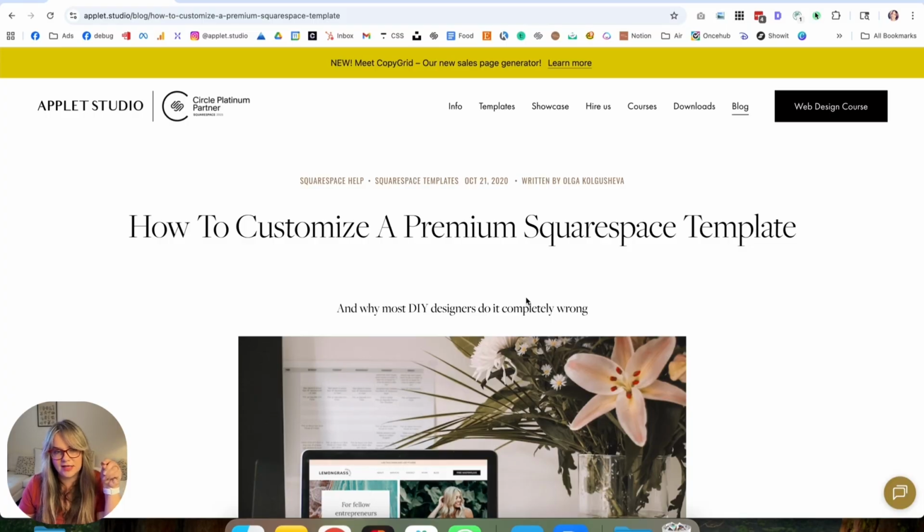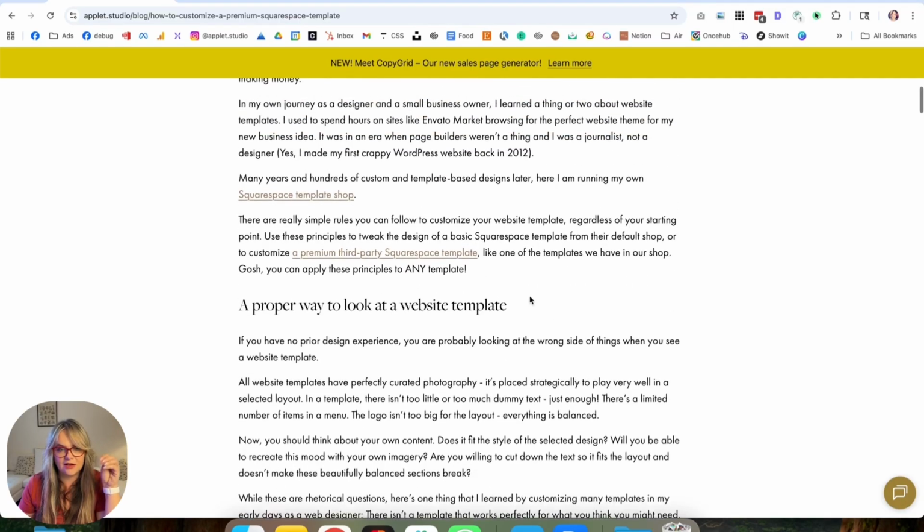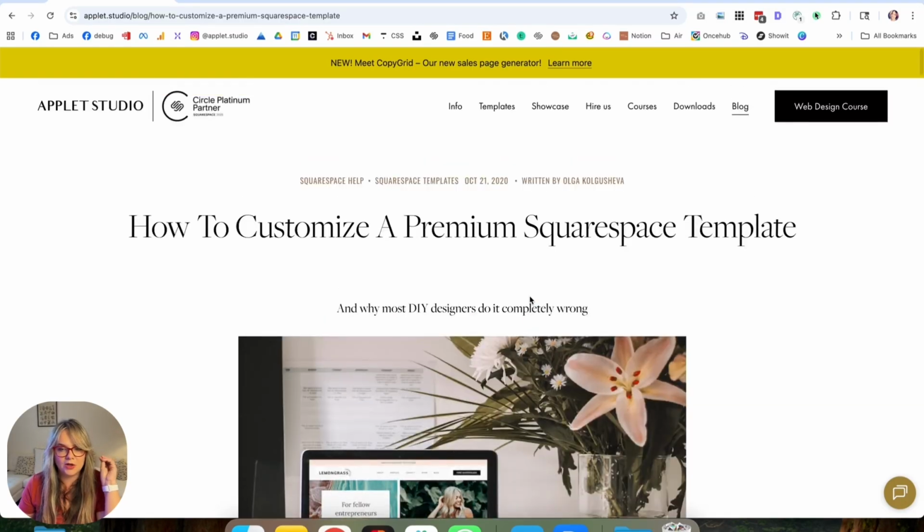We also have a really extensive tutorial on how to customize a premium Squarespace template in the form of a blog post, an article. It's really long and detailed, and it basically covers everything you need to know on how to customize a template. So let's look at the templates.